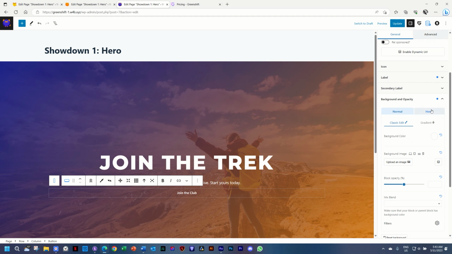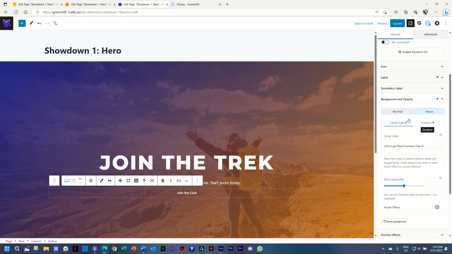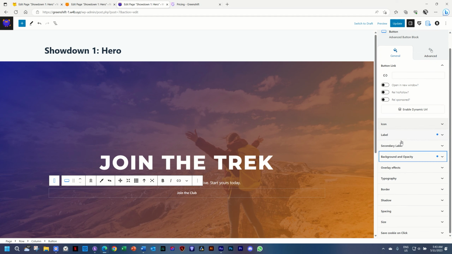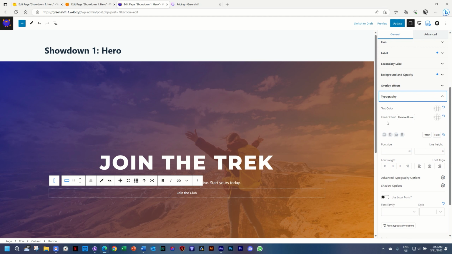And then for the hover, let's add a little bit of that back already and put it on white here. Drag it down. There's the hover. Good. And then that is background and opacity. And then overlay effects. Don't need that. Typography. Text color is white. Font size is 18. Line height is 1M.